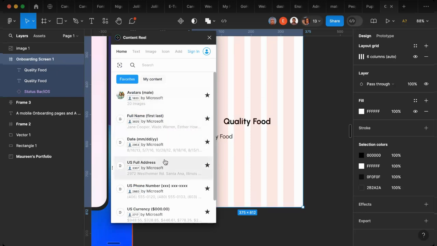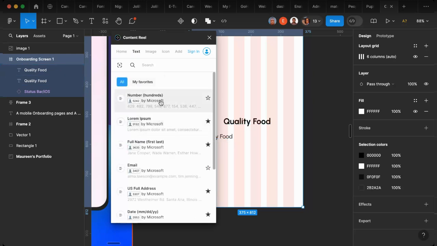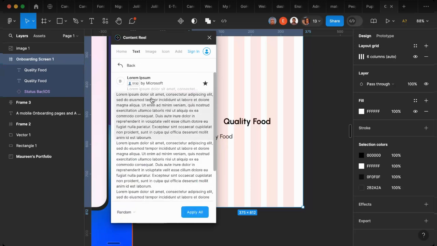click on text. Now I just want to use a dummy text, and now it's showing you numbers, it's showing you first and last name, email address. So I'm just going to use this one. So I'm just going to click on the first line.